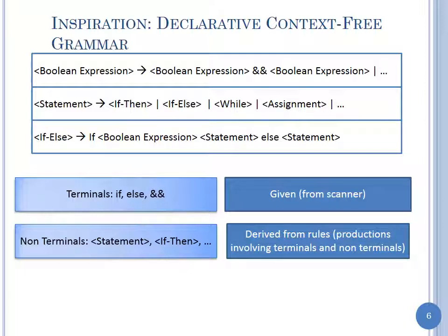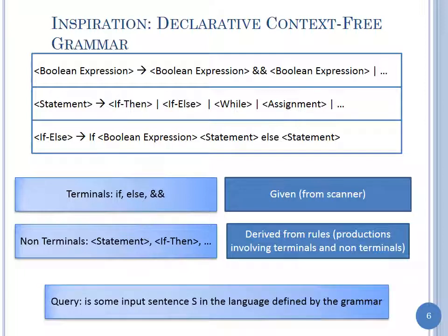What do I use a grammar for? Okay. So there's a query that you can ask. Is this not a word? A word would be a scanner. Is a sentence, a sequence of words, which is much tougher, in some language or not? So the notion of having rules, the notion of having some things given to you, and the notion of queries translates also to logic programming.